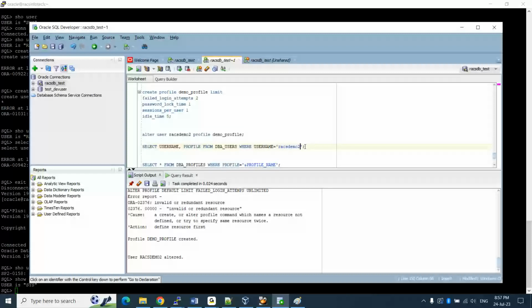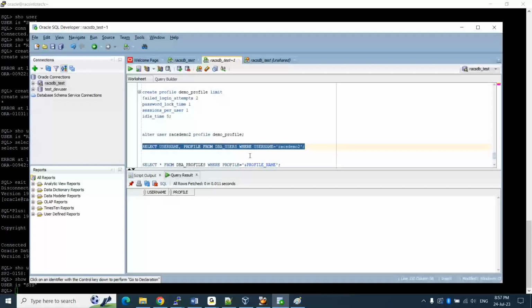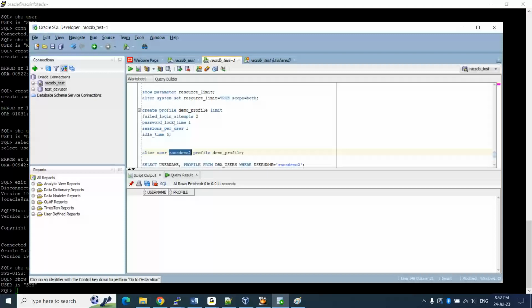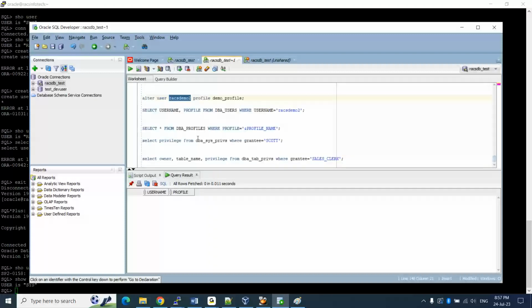Let me check. In this way, I think it is not reading from this one. Admin level it will read. That's okay, no problem. So I have changed the profile. Earlier it had the default profile. Now I have created a demo profile and assigned it to this user. Racks demo, Racks demo 2.